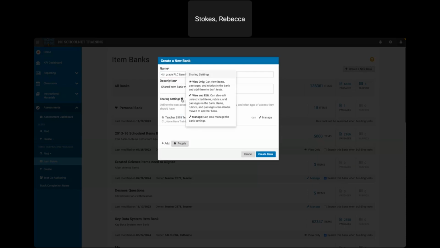So the sharing settings, you can hover over this little information icon. You are able to give someone view only rights, meaning that they can only view it. They can't edit it. They can't add things to it. They can view the items, and they can add them to their own assessments, but they can't affect the bank at all. They can't take anything out or add anything to it.